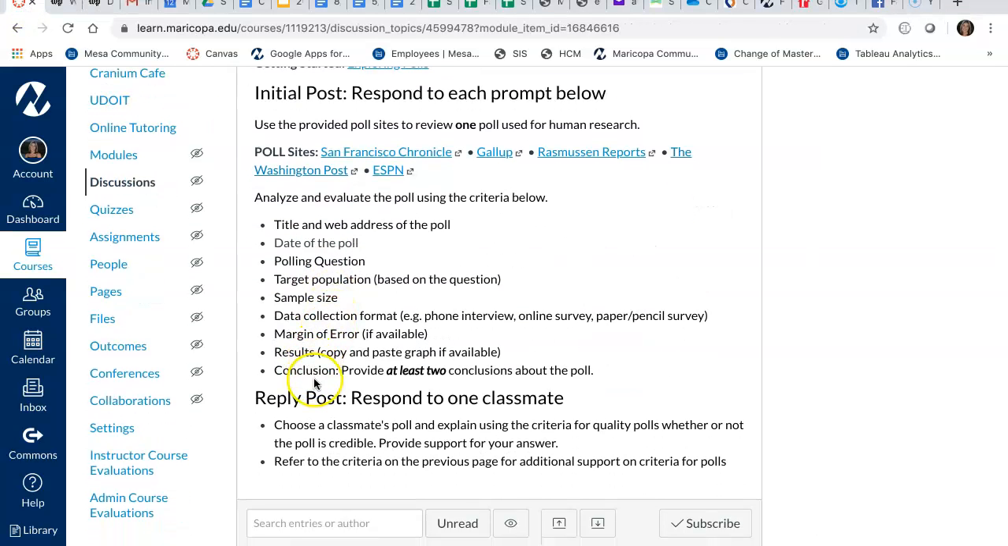Then I want to know 2 conclusions that you can gather from the poll. In order to get your conclusions, you have to look at the results. So conclusions would be 2 things that you could say are true based on the poll. So tell me by looking at your poll results, which 2 things could be true. That is what you will do for the initial post.